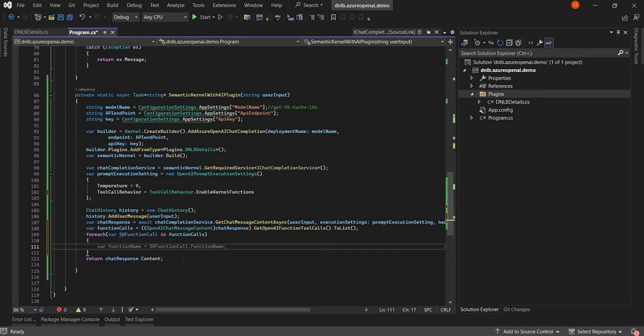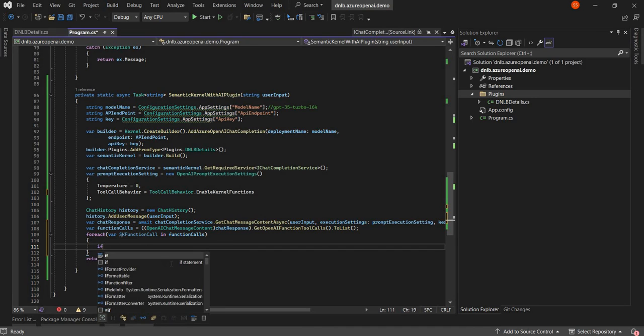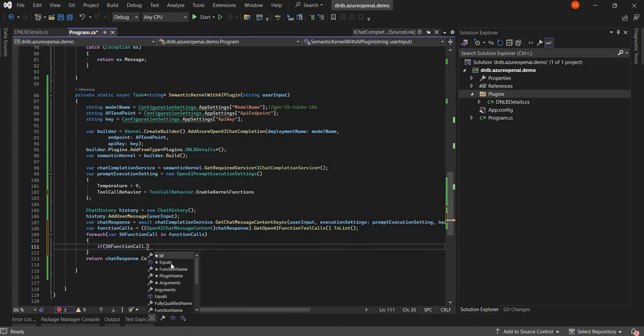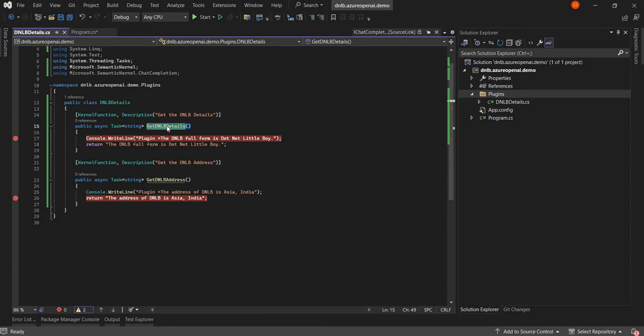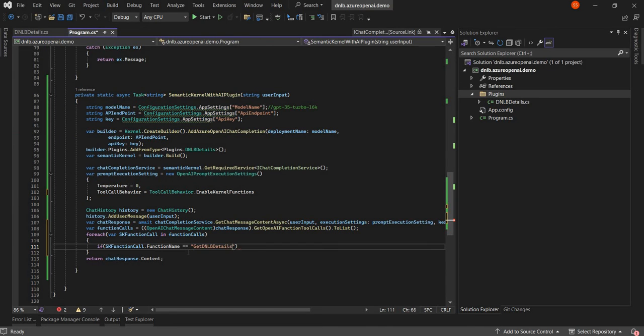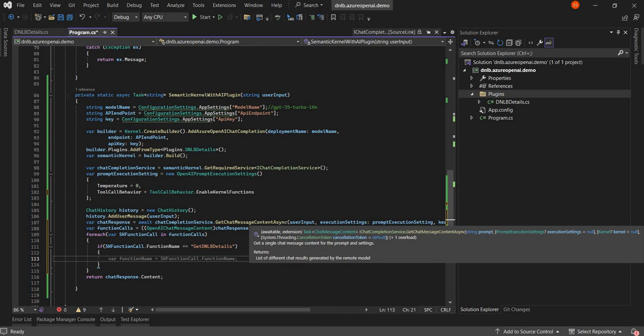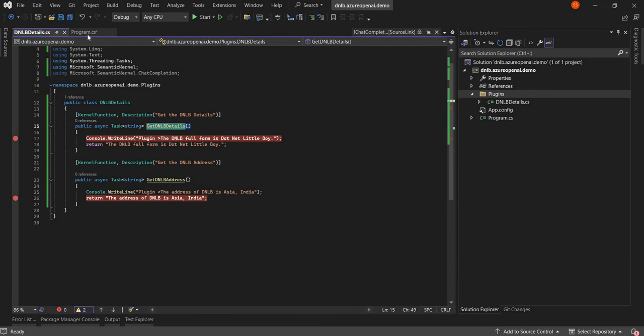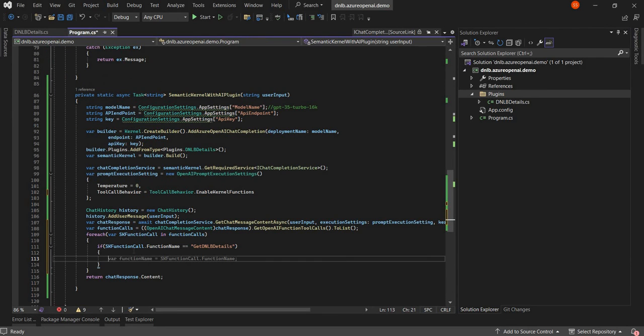Okay, and here we can check the name of the function call. So dot function name, if it is equal to this one, my function name is this one, then I can copy this one and check it here. Now I know that the semantic kernel has tried to execute this function. Now I have the control, this function is going to execute on my user inputs. I can explicitly invoke it.